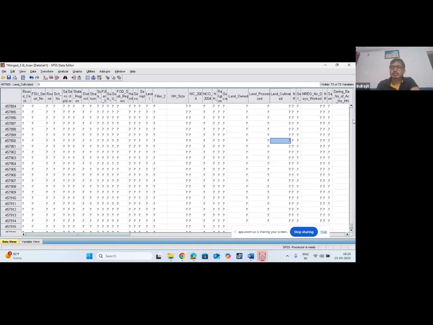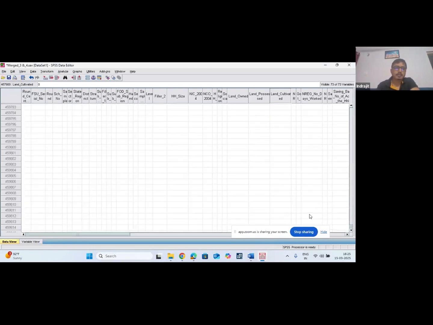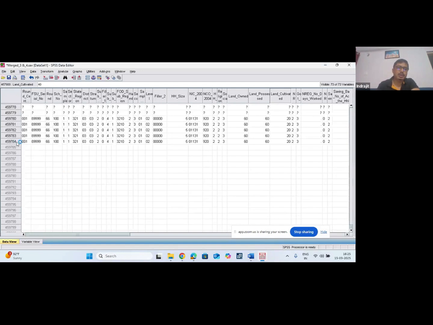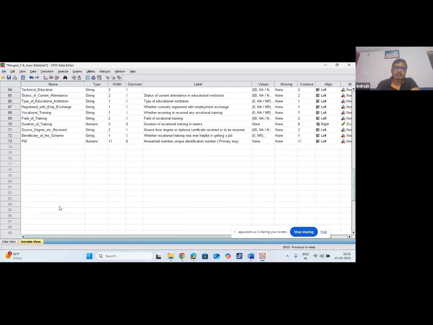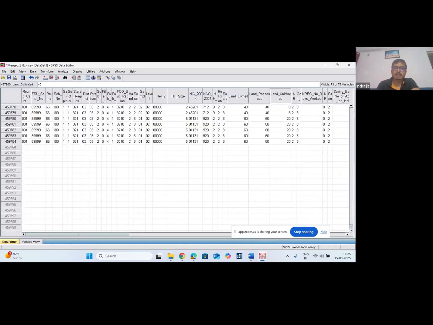So we have information of 4,59,784, isn't it? Yes, sir. And our variables are 73. And in both the data files, see, the March file also has 4,59,784 individuals' information, and some additional information about occupation is there in block 5. So the number of cases remains the same. So both files provide an equal number of cases.